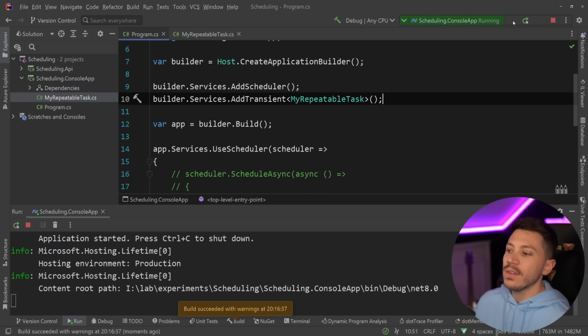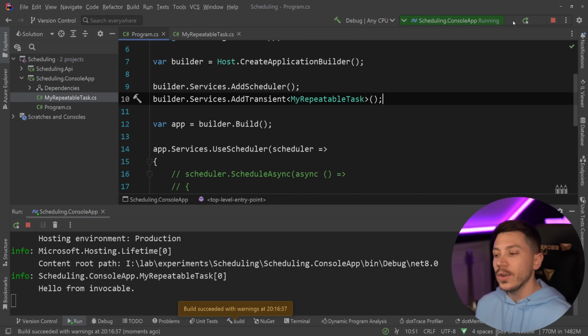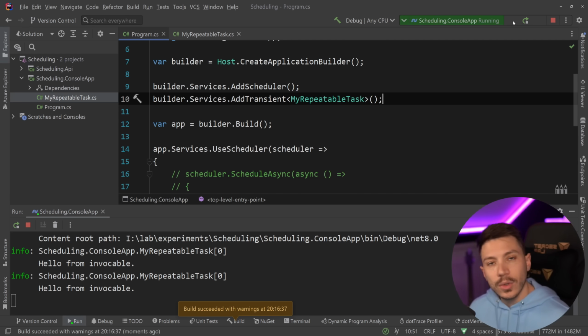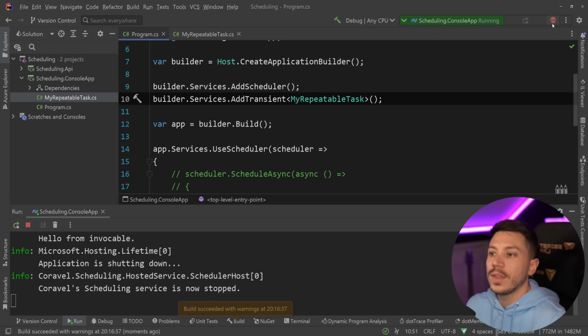And as you're going to see, every 5 seconds, I'm going to get that log. So hello from invocable, 1, now counting to 5, and then you're going to see it, another one, and it's going to keep running every 5 seconds throughout the application's lifetime.